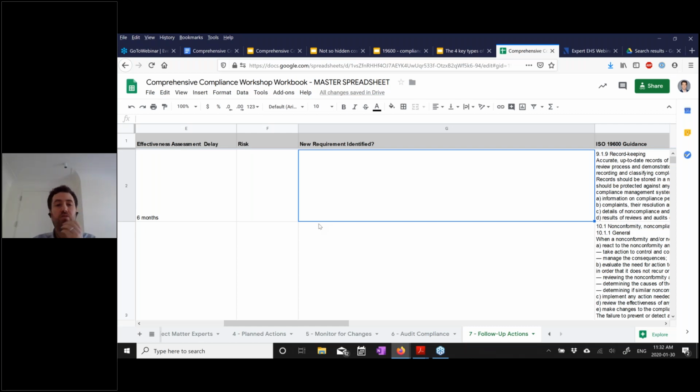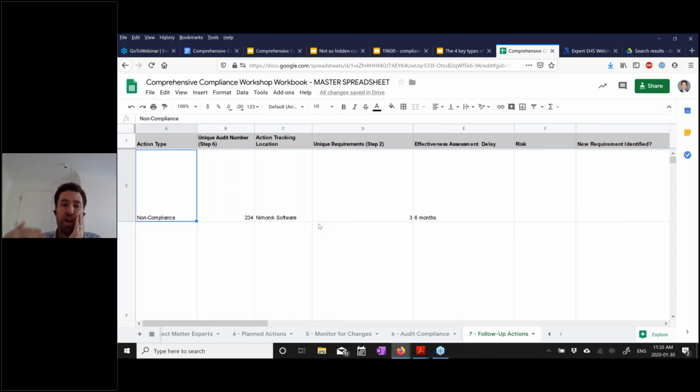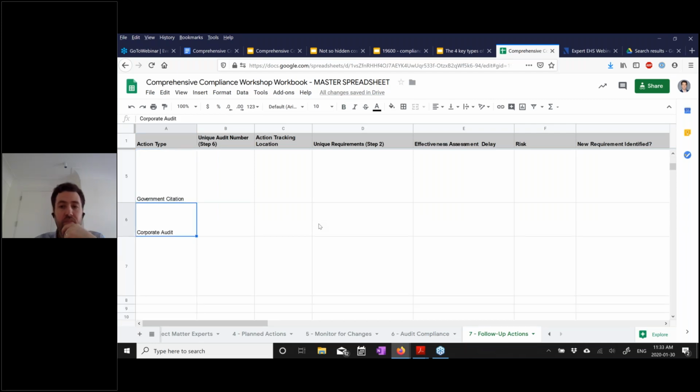So this tab is designed to just have those actions that are derived or brought out of your audits, and then you roll them back into your overall program and do follow-up. And it could be a government citation, it could be a corporate audit, it could be a training that went off the rails. So basically, just identify the different types of actions that you need to take action on. So that is the 7 steps at a very high level.